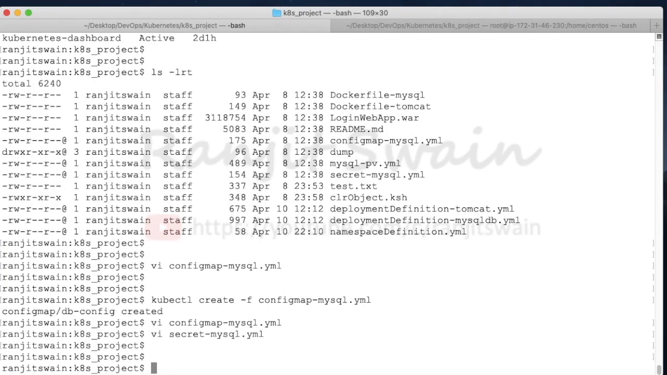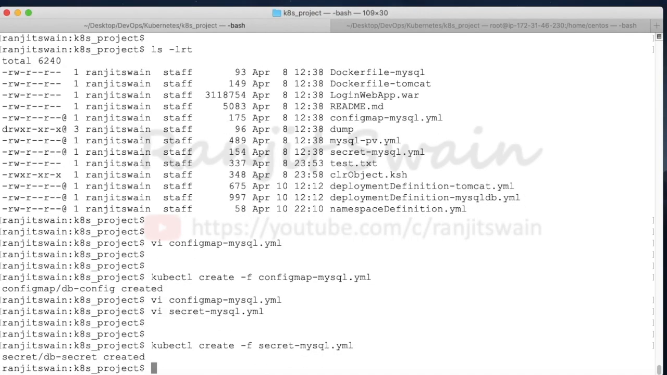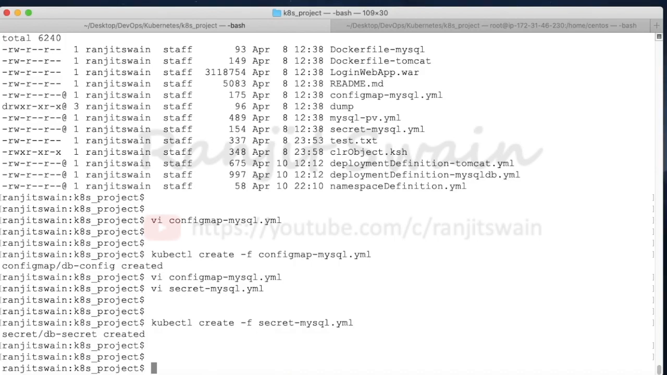Let me create it. Similarly, you have to use kube control create -f and the definition file name. It is secret. So now the secret is created. What we'll do next, let's create the persistent volume.